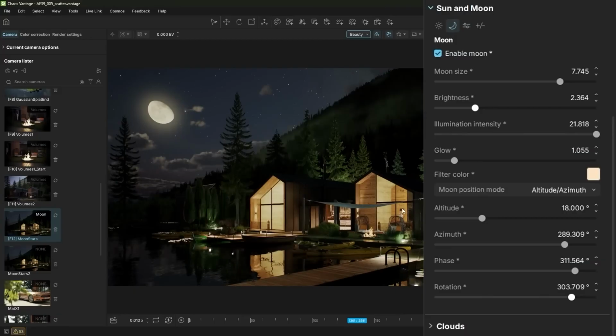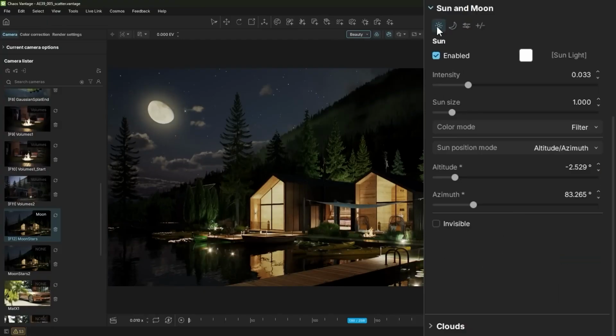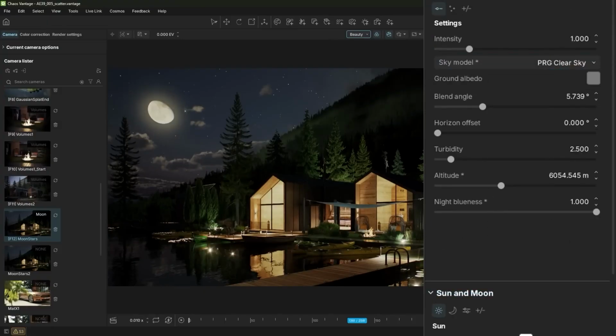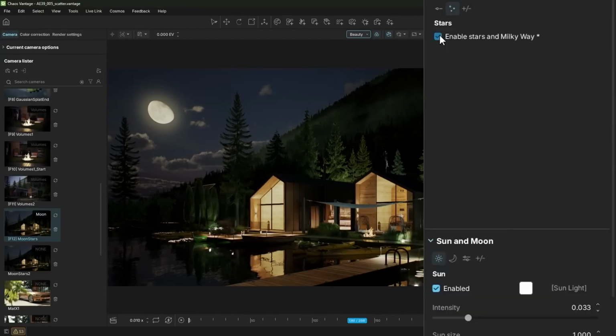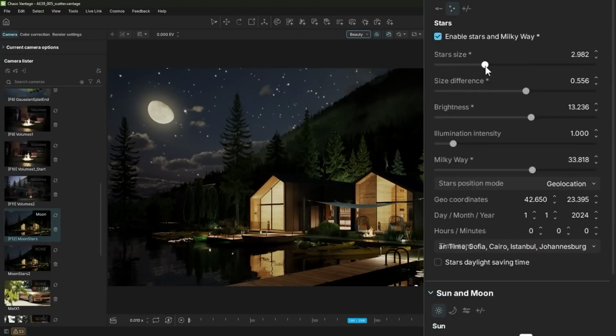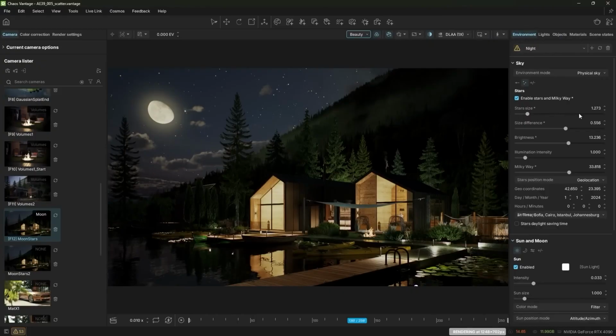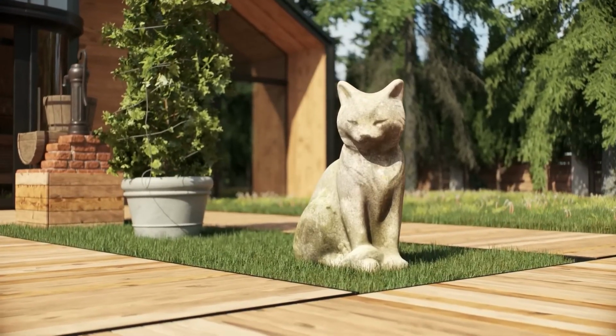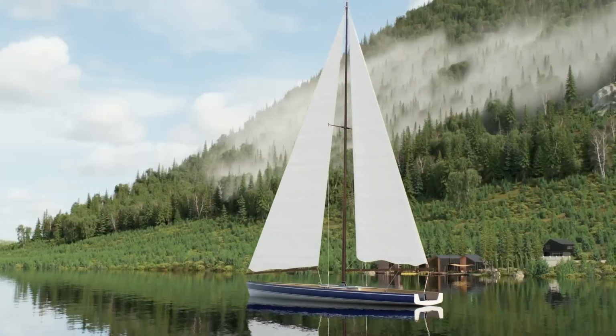Adjusting the illumination of the moon also affects the scene. You can also exaggerate the moon's size, illumination and so on. The stars are located in the sky texture, and there are various parameters to make them more pronounced or with more variation. You can now try all the exciting features in Chaos Vantage 3.